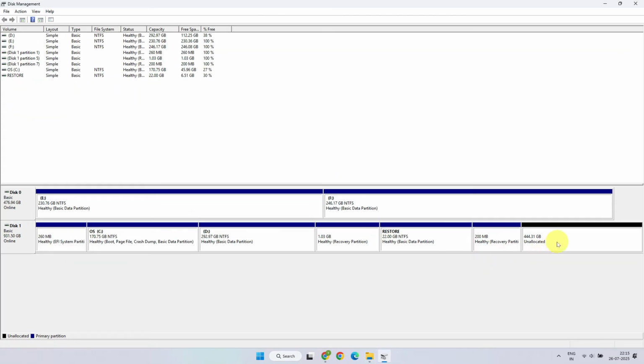Do you want to use the unallocated space to extend your C drive? Is your extend volume option grayed out? If you said yes to any of these, then you've come to the right place. In this short video, I'll guide you step by step on how to effectively use your unallocated space. All right, let's jump straight into it.